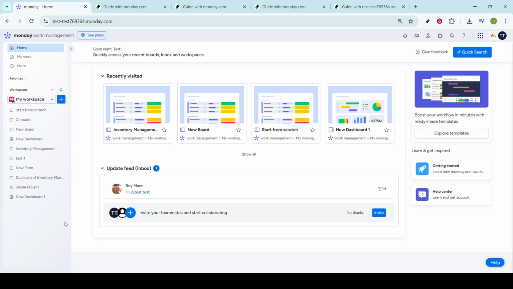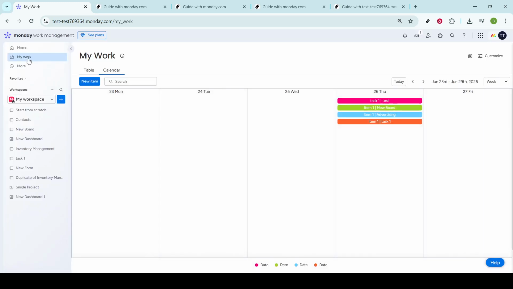First, either get yourself logged in or make sure you're logged in and ready to go. Once you're all set, it's time to shift our focus to viewing your tasks. Monday.com has crafted a handy feature specifically designed for this purpose called My Work. This is your go-to space for viewing all tasks assigned to you across every board with ease.